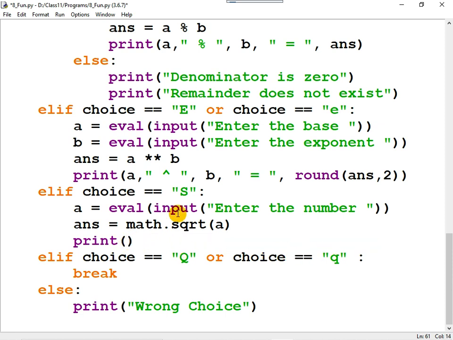Okay, "square root of", this must be inside double quotes. Now comma, a, comma, "equals", comma, answer. Okay, so here this message comes: square root of, here the value of a appears, now the equal to sign will appear, and here the answer will come.